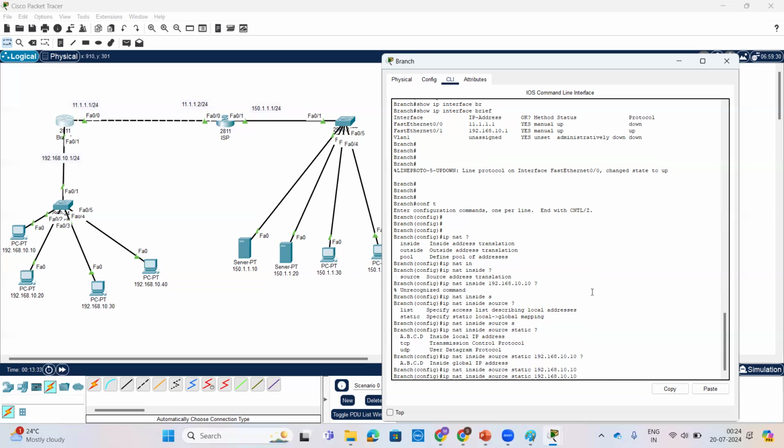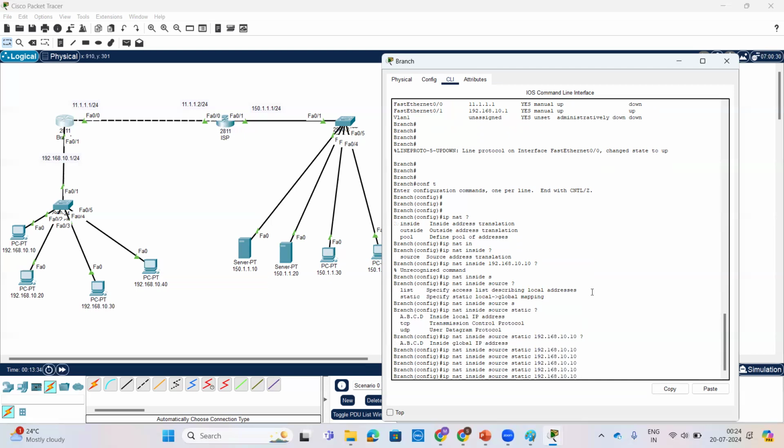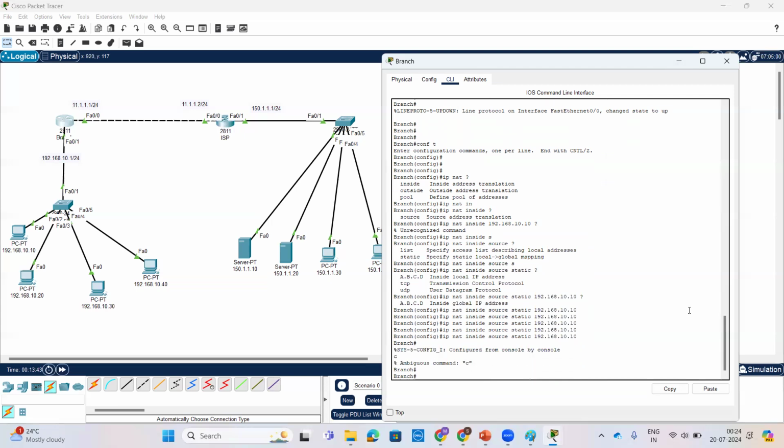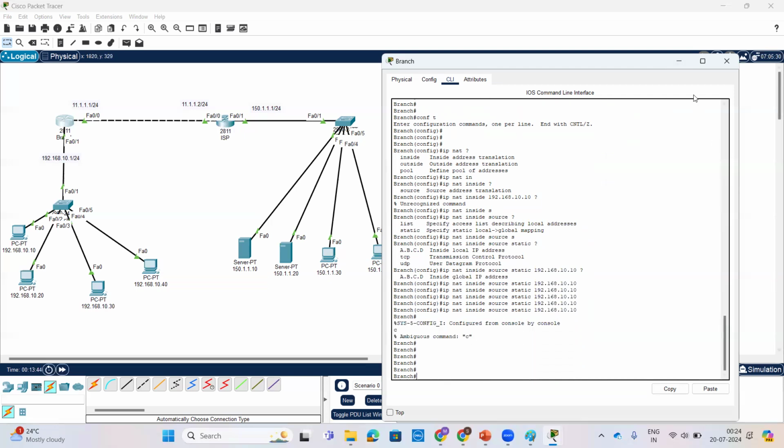Before that, we have to make reachability. Now close it here. We'll discuss a different thing. We'll move to the NAT.